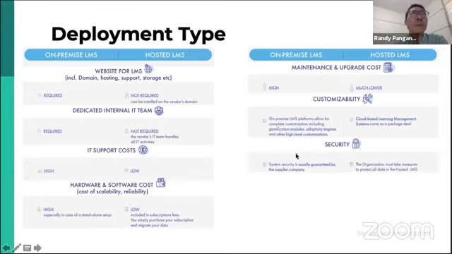So for on-premise, because again, it's inside your school, system security is usually guaranteed by the supplier company, which means kayo rin. As the school, siguro nasa server room nyo yung system nyo na mayroong kasamang security. However, pag nasa hosted na siya, the organization, meaning kayo, the school, must take measures to protect all data in the hosted LMS because your data is in the vendor's site. In the event na yung site ng vendor ma-hack or ma-compromise, patay yung data nyo.